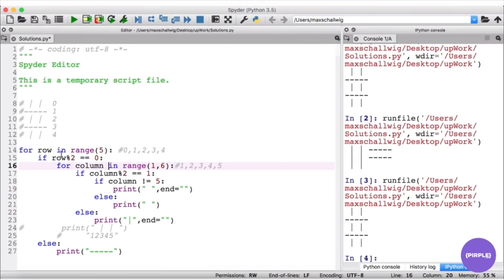So now we're inside this if statement, and column is going to take on the values 1, 2, 3, 4, 5. And now we go inside this for loop. Inside of this loop, we go inside of this statement right here, because we start with the number 0, and 0 divided by 2 has remainder 0. And so now we're inside this if statement. And the first thing we do is we enter another for loop.